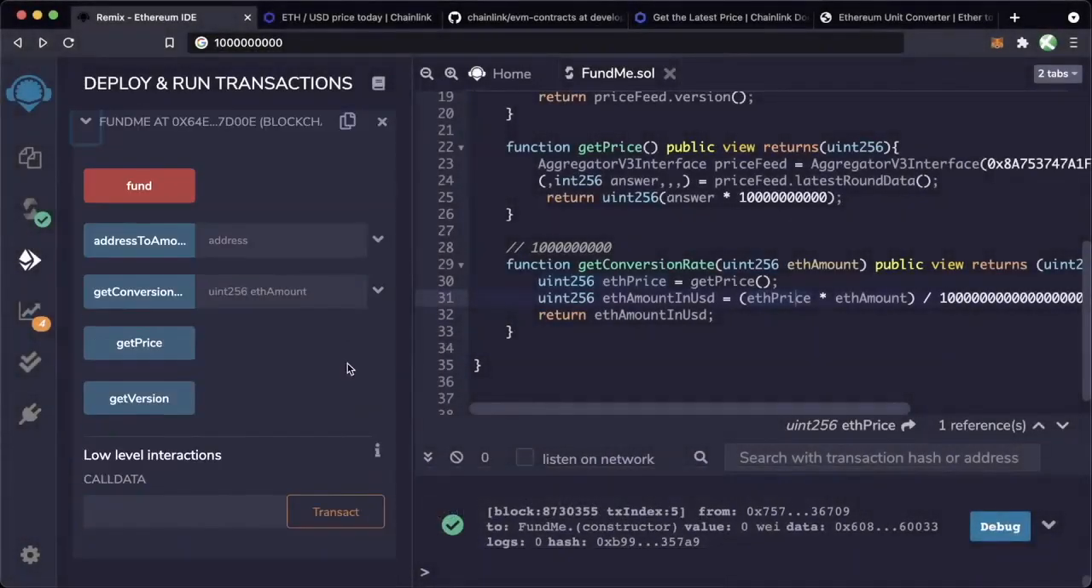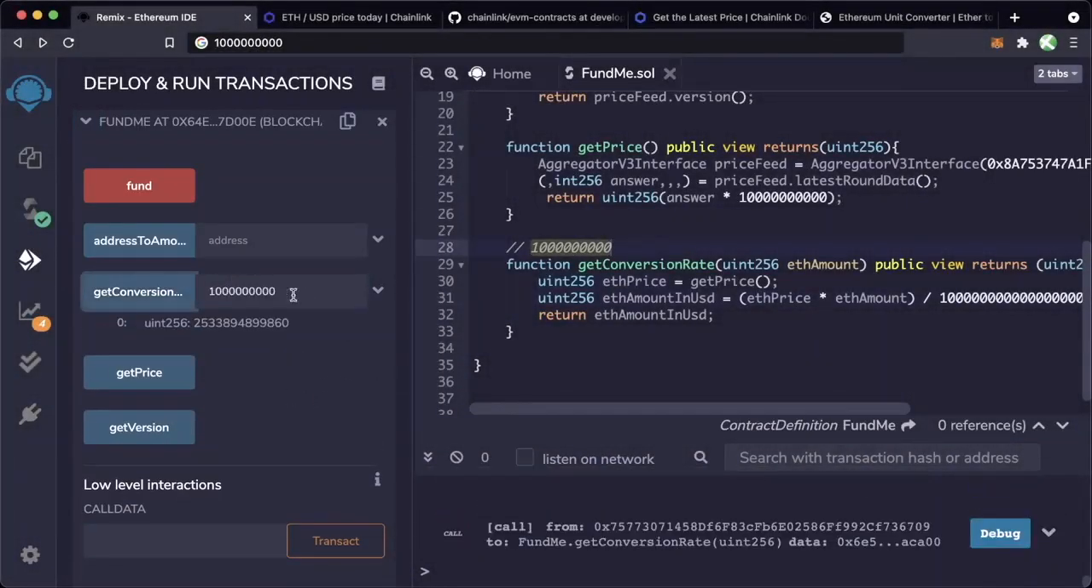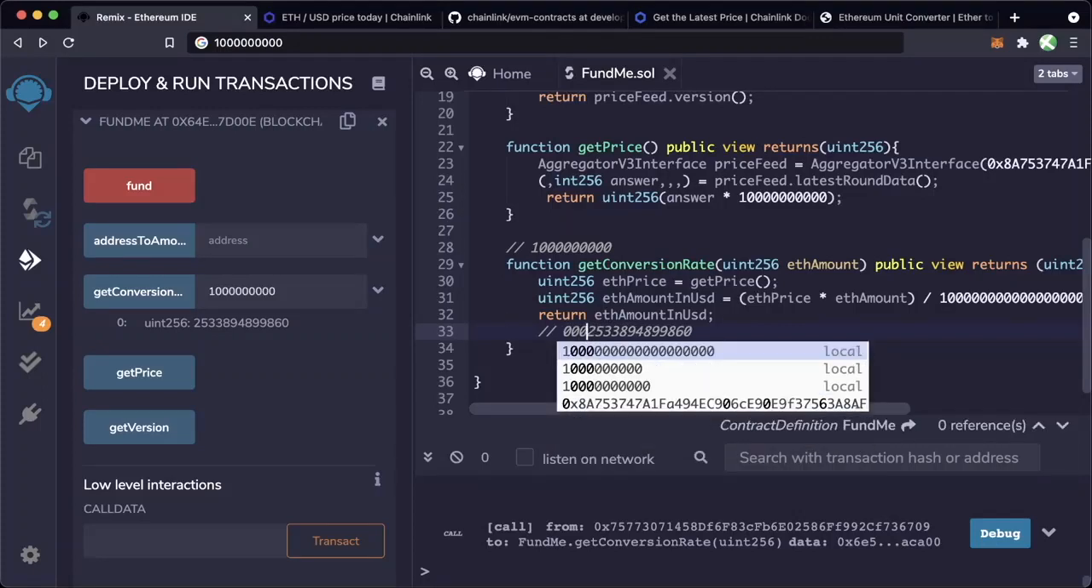We can scroll down, and now let's try this 1 gwei. We'll get the conversion right here, and we can see we get a number that makes a little bit more sense. Now remember, this has 18 decimals as well. So the real number is this.